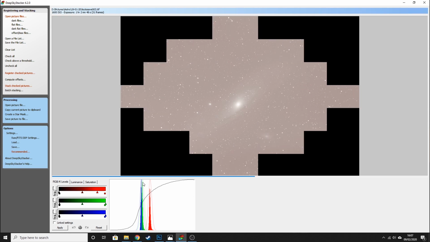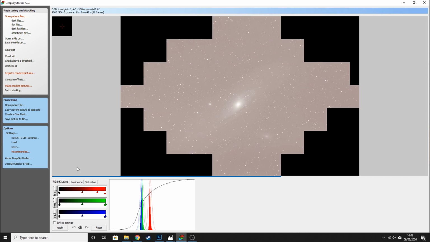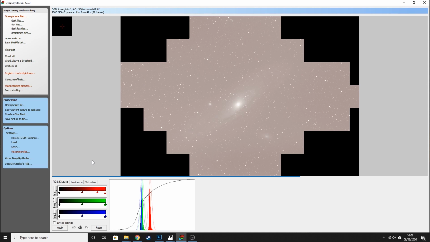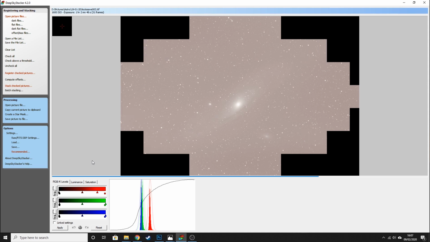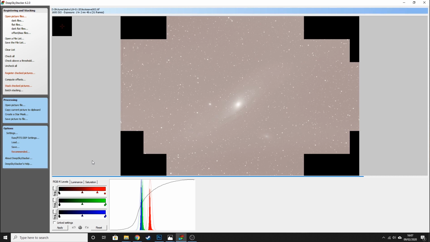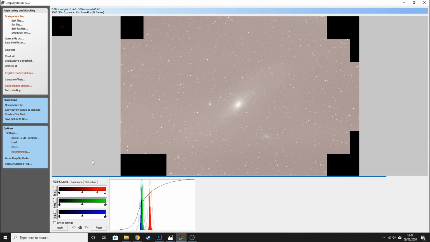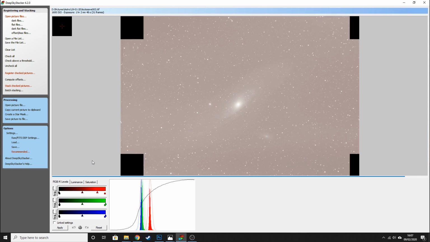From here you can make adjustments to your image, but I don't recommend it, and certainly if you look over the DeepSkyStacker website, which has got some really good information on it, it's not recommended that you do any adjustments in DeepSkyStacker to your image. These are purely here to show you what data is in the image.